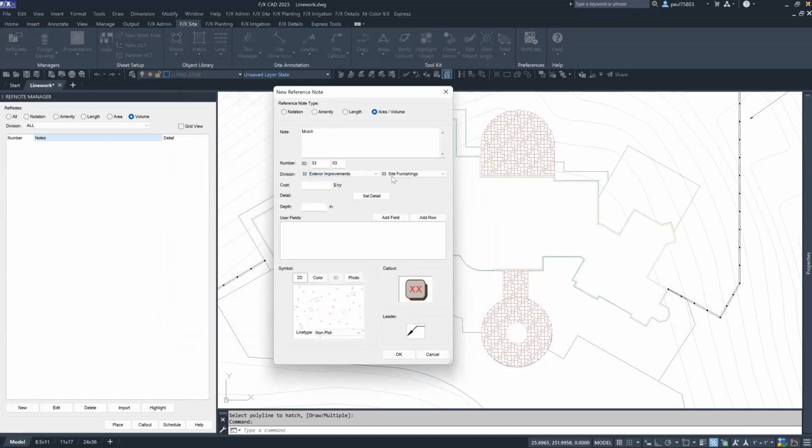Set my division. And these divisions, I feel like I should mention, these are customizable. If you want to take a more advanced step in using RefNotes, you can customize these in your RefNote preferences to however you see fit. So I'm going to put this in the planting accessories division, give it a cost, and depth. So depth is the most important because that's how you're going to get that volume calculation. So my mulch is going to be 4 inches in depth. And I'm going to click OK.